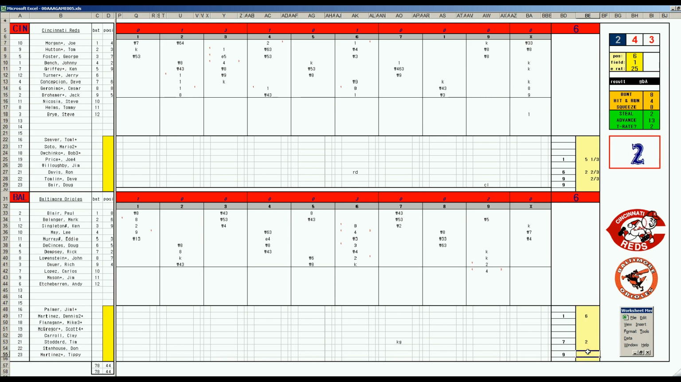We go to the bottom of the 11th. I'm going to put Tippy's innings there. He goes to the clubhouse. He did everything he can. They can try and walk it off for him. Doug Bair, have him go a third inning.